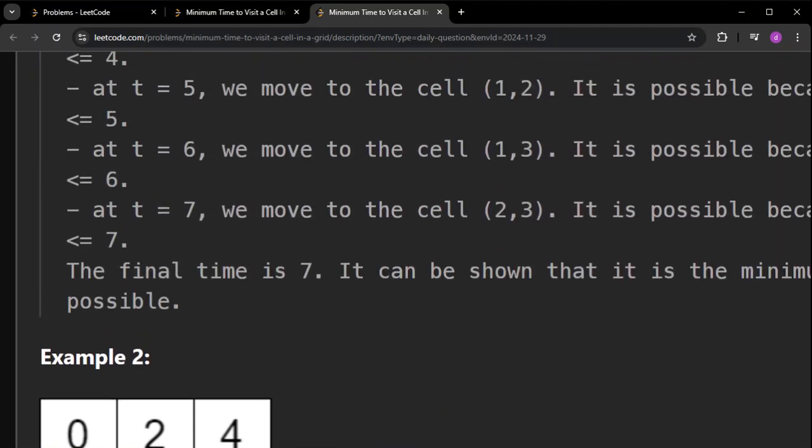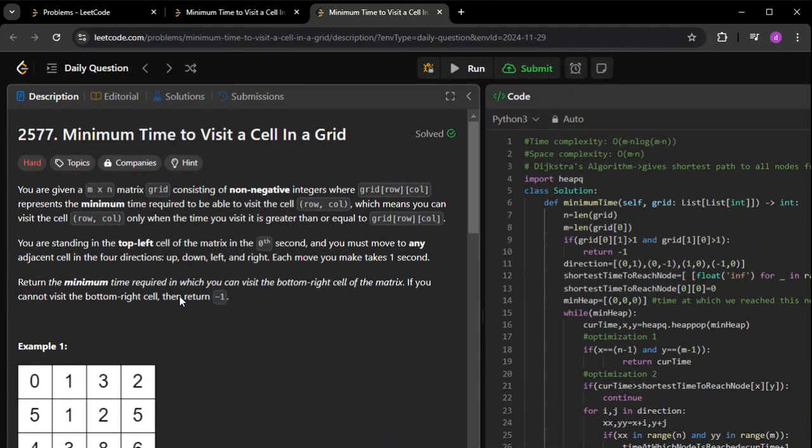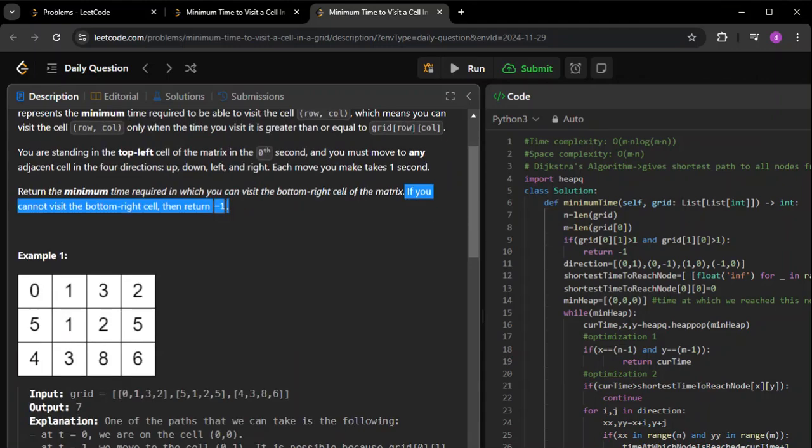So this is what I was talking about when I said this. See this part, these two things combined. You must move to any cell, that is the first thing. And the other thing is, if you cannot move, you'll have to return -1. That is important.